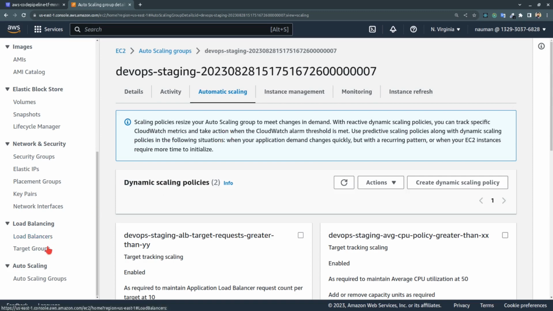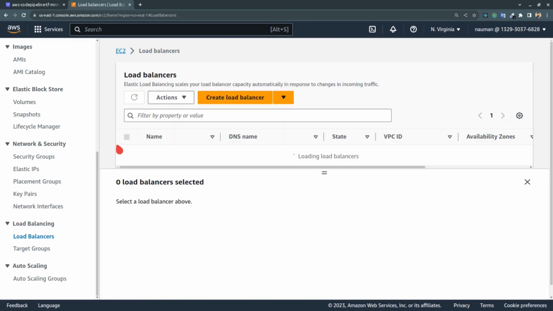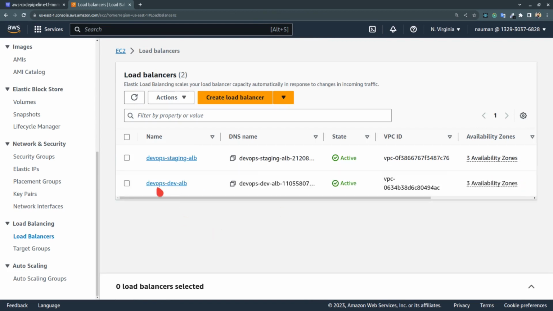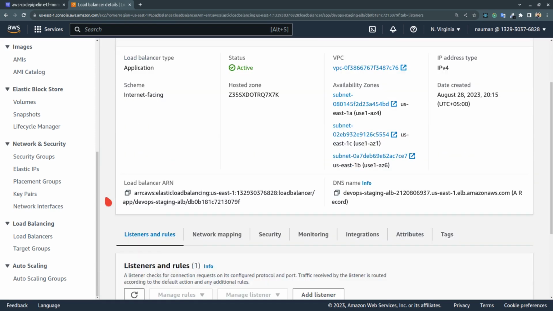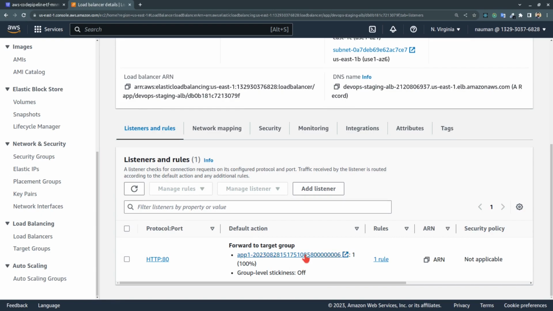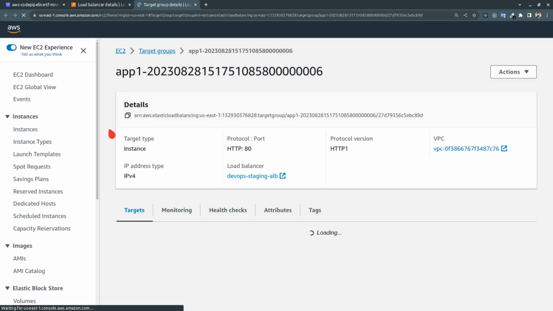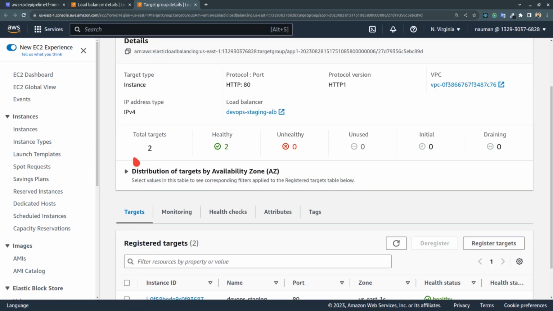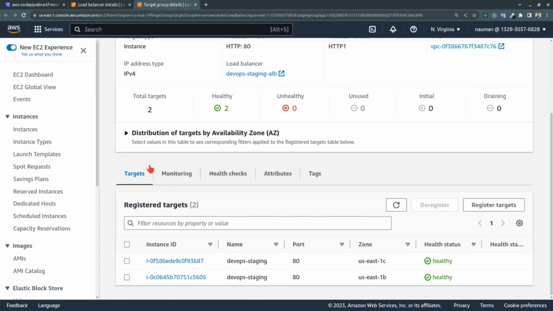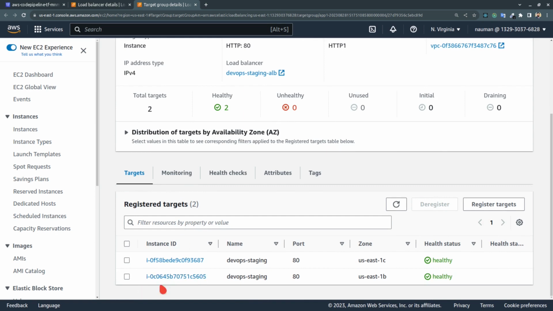Okay, now let us go to the load balancer. We have two. One is for development and the other is for staging. Again, application, listener rules, and let's go to the target group. In the target we have total of 2 targets, both are healthy. These are the instance IDs. Both are of DevOps staging.